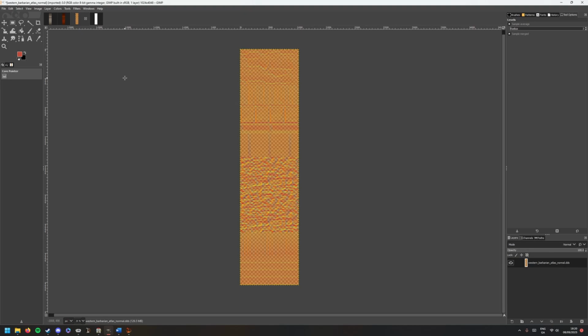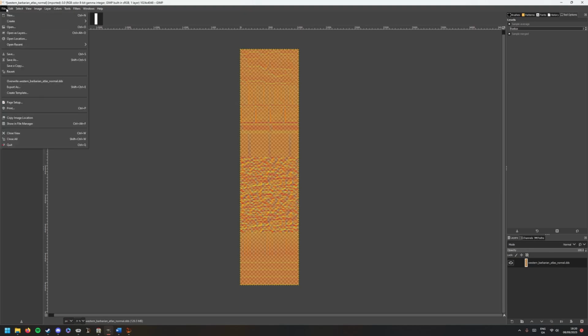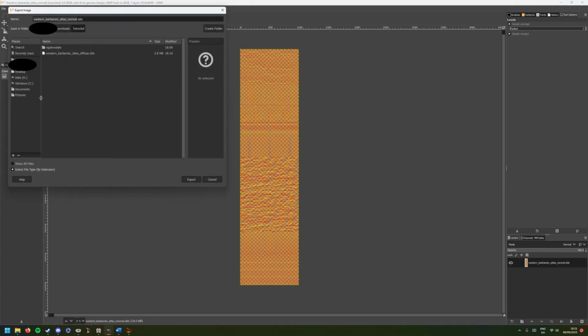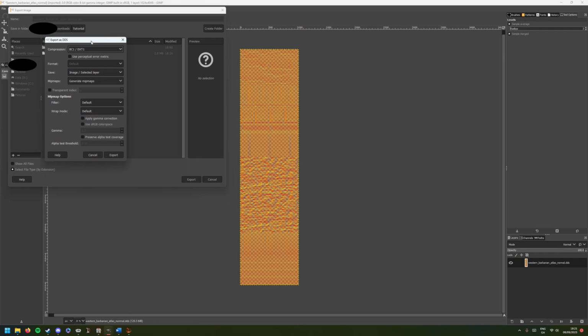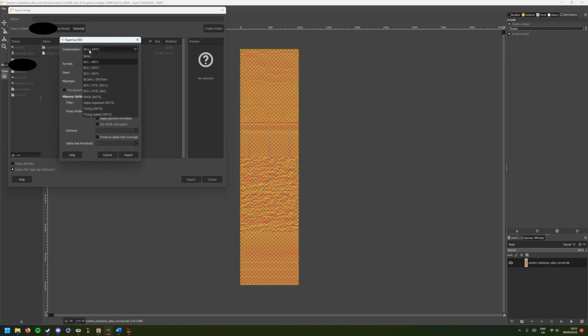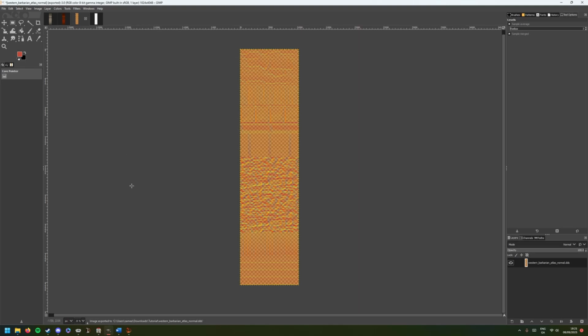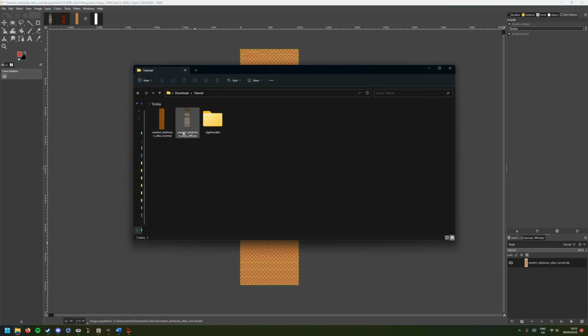And then we're done. So to export this, the exact same as we did with the diffuse, we're going to go to export as, find your folder, and export. And unlike the diffuse where we selected a compression of BC1, we're instead going to select BC3 for normal layers. Generate bitmaps is selected and then hit export. And if we go into our folder, we can see that that is now done.